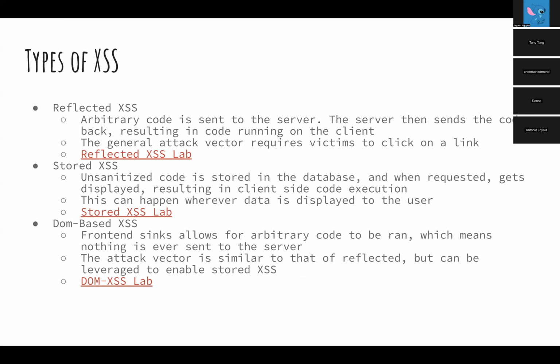You have reflected XSS, stored XSS, and DOM-based XSS, right? I think DOM-based XSS is the one we call the middle ground, but we don't really care about that right now. Reflected XSS is basically you're sending code to a server, and that code gets immediately reflected back, and as a result, it gets reflected to the client, right? This is usually done by clicking on a link that sends some sort of code to the server, the server sends that code straight back, and because JavaScript is rendered in the front end, it gets run, right? So you usually get people to click on a link.